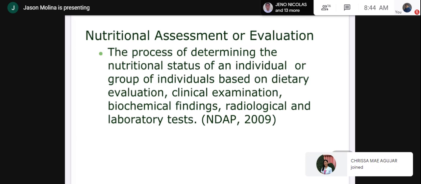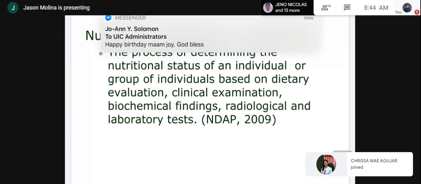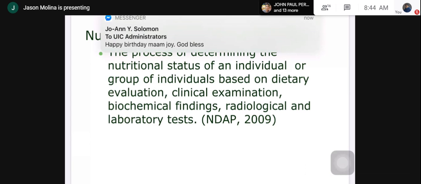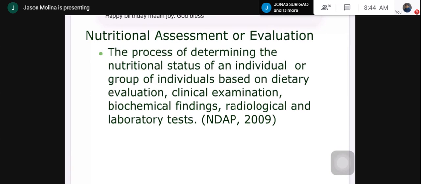For example, if you have a diabetic patient or client, or kayo mismo, it can be done individually, or it can also be done as a group of individuals. Like, for example, in a particular community, you assess the particular community. So we conduct dietary evaluation, clinical examination, biochemical findings, radiological and laboratory tests, and also clinical examination, which includes anthropometry already.